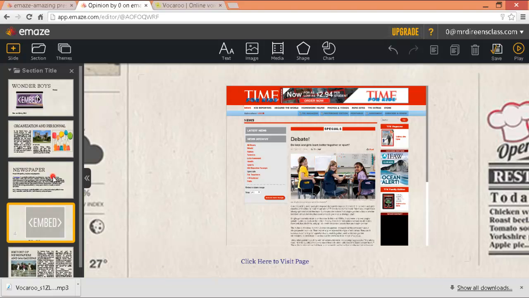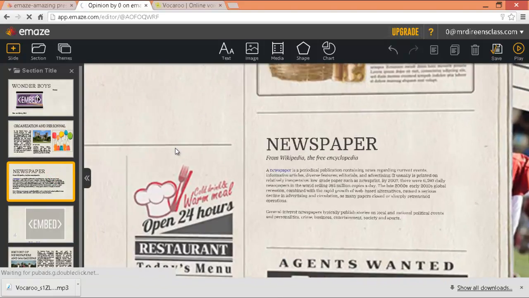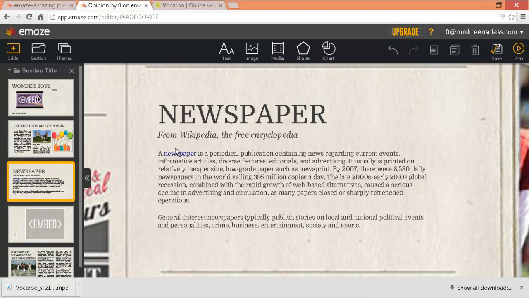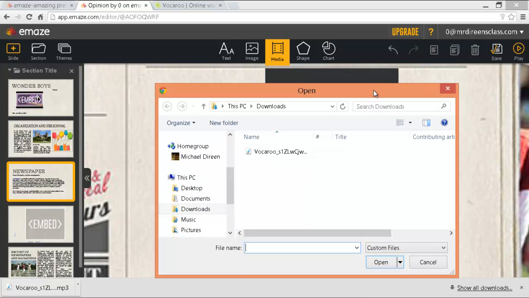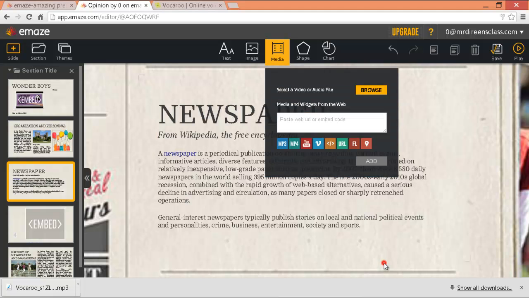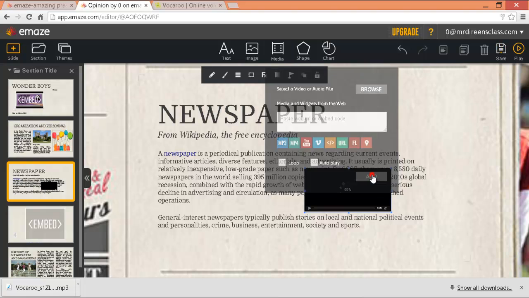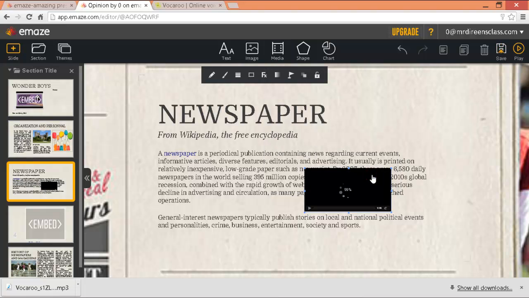In my case, I'll go to this slide right here. Once you're on the correct slide or page, click on the media icon up here. Click where it says Browse right here. Then click on the Downloads folder over here on the left hand side to make sure that you're looking in the right folder. You should find a file that says Vocaroo. Mine's right here. Click on it to select it and then click on Open. Next, click on Add. As you can see, your audio recording has now been added to Emaze right here.